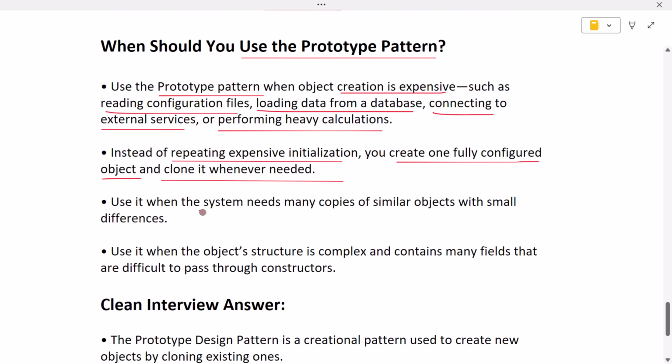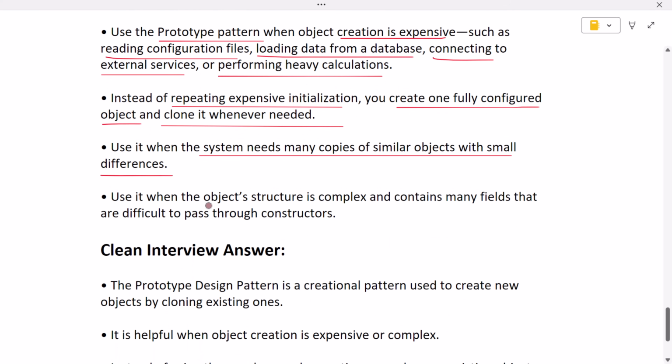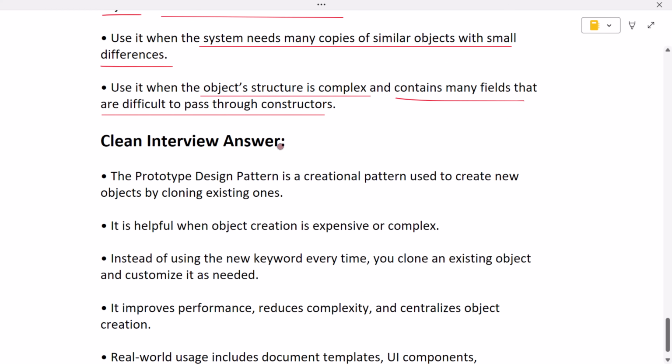Use it when the system needs many copies of similar objects but with small differences. Use it when your object structure is complex and contains many fields that would be difficult to pass through constructors. Here is the final answer you can confidently speak in your interview.